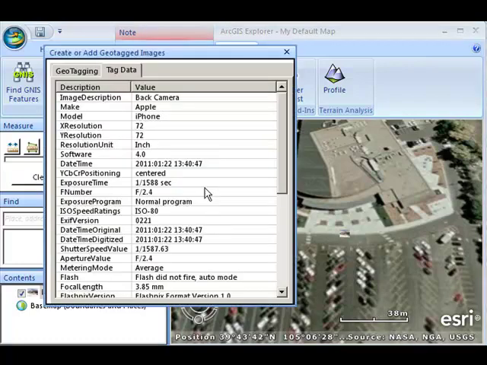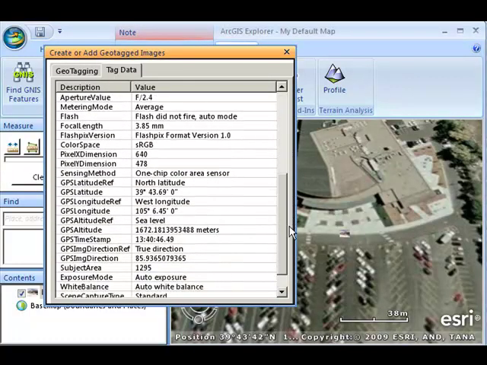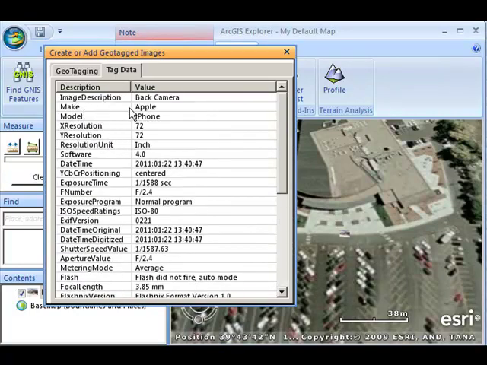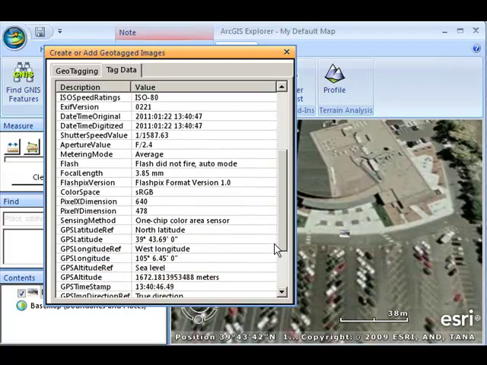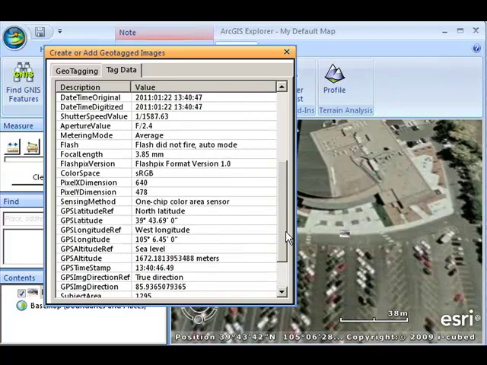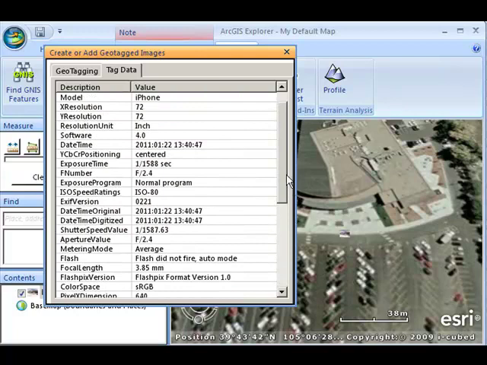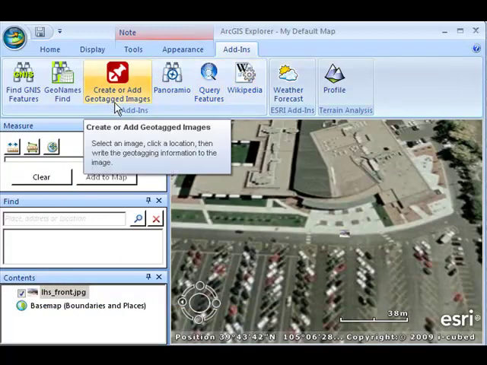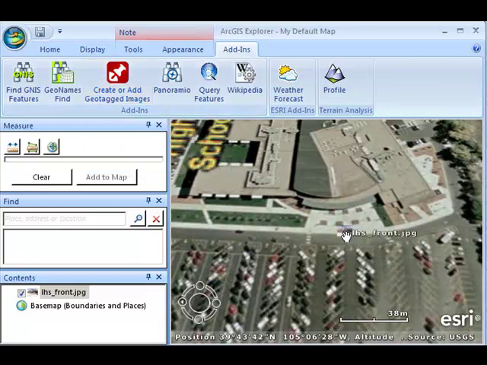The way it worked is that it read the EXIF file or the header file from my photograph. My smartphone, like most smartphones, has a whole bunch of information about the photograph. The f-stop, whether the flash fired, the resolution, and so on. But also it has a latitude and longitude, which is right here. But there's a whole series of things that get recorded when I take a photograph or video. And the Create or Add Geotagged Images add-in for ArcGIS Explorer Desktop reads the latitude and longitude and places it at the correct location.